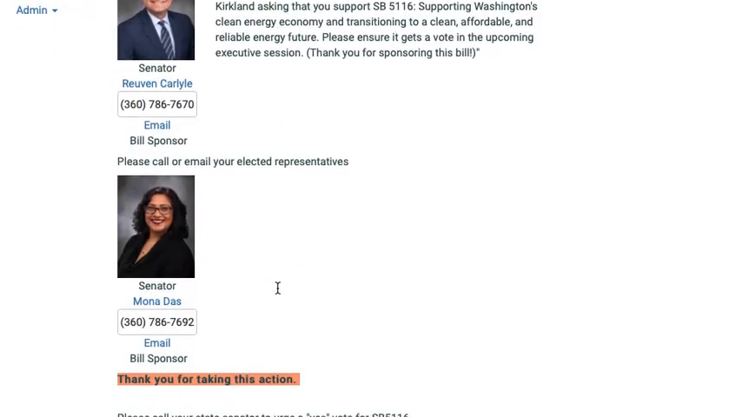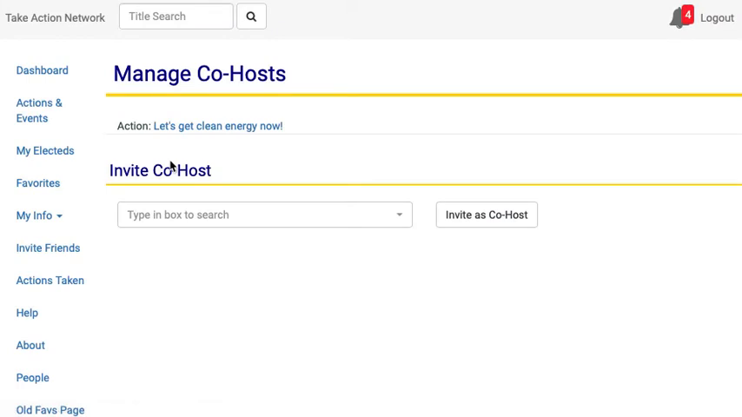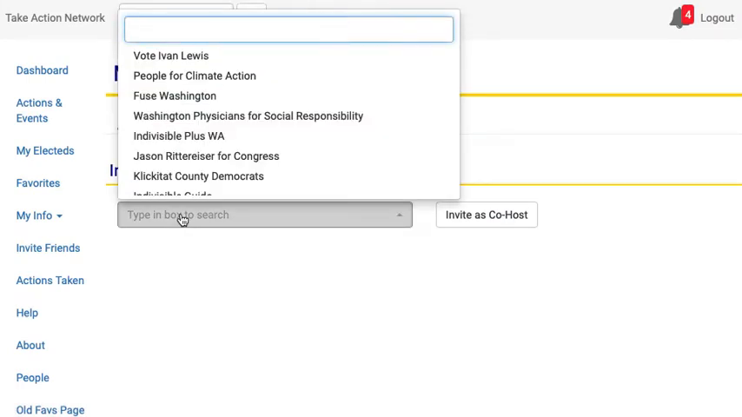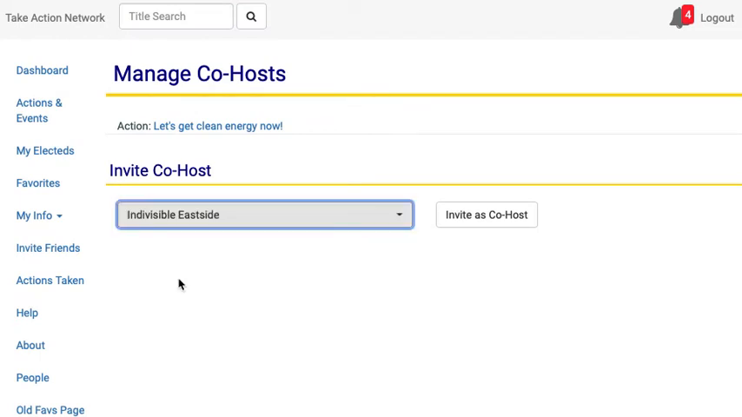Do one more thing with the action. Co-host it to my home group. We have these links at the bottom. Again, only admins of organizations who are the host for the action can see these links. But what we're going to do is manage our co-hosts. And then from there, we're going to invite Indivisible East Side.